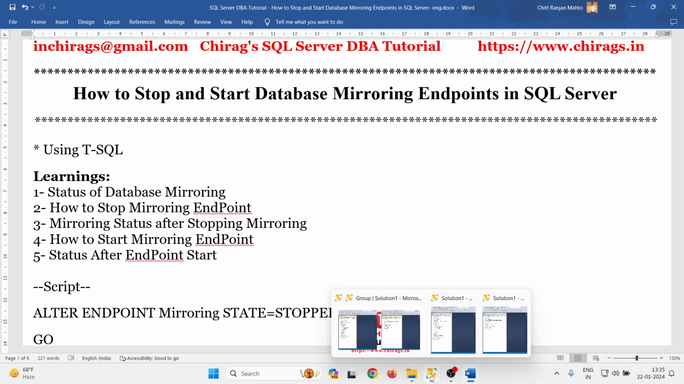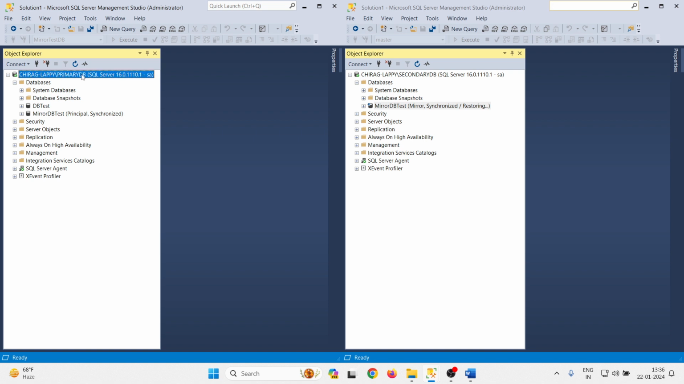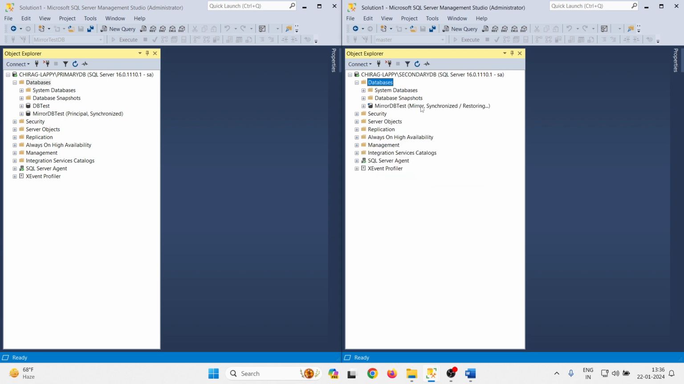So let me open SQL Server Management Studio. On the left side we have the primary principal database. On the second side we have a mirror database. The database is already configured for mirroring. You can refresh and you can see the options principal and synchronized. There is also a mirror, synchronized and restoring. The previous video is on database mirroring, so go through that video. This is quite easy, not that difficult. So you can do the database mirroring.